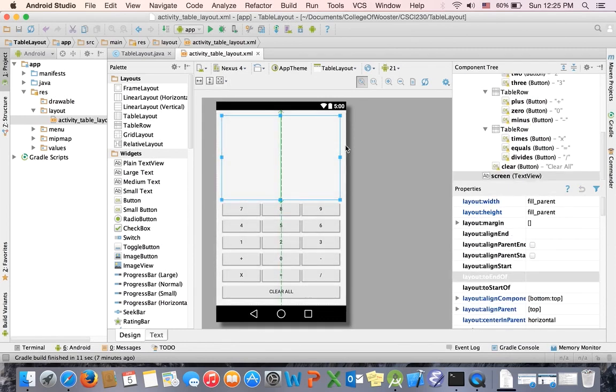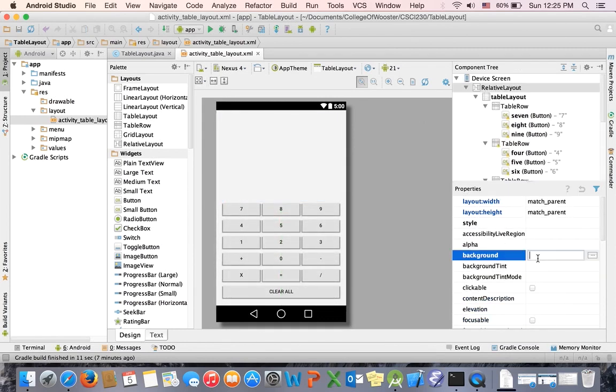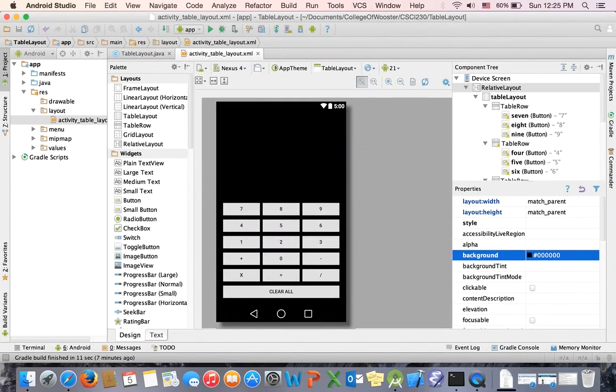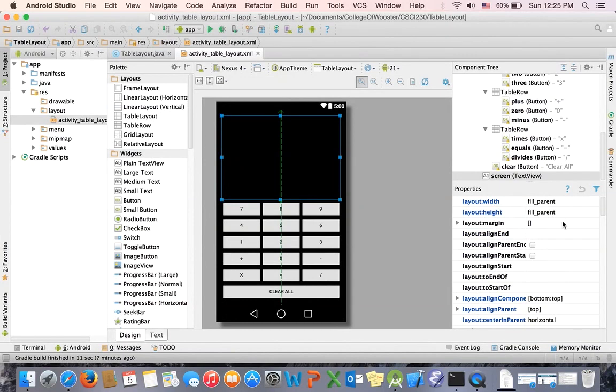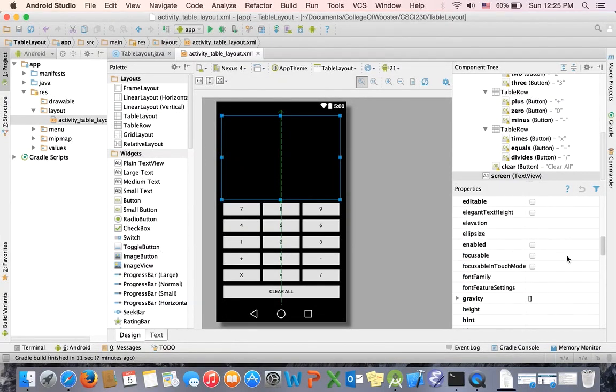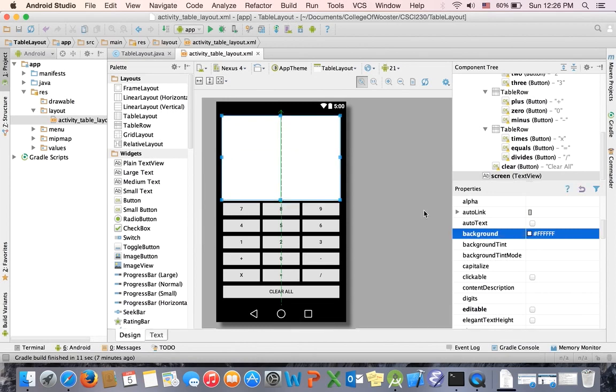So that's our design for the calculator. We can change the background color. There's HTML color code sites on the internet that you can use. It gives very nice colors for you to choose. I'll just do black for the background here, and the text view will have white. And that's our calculator.